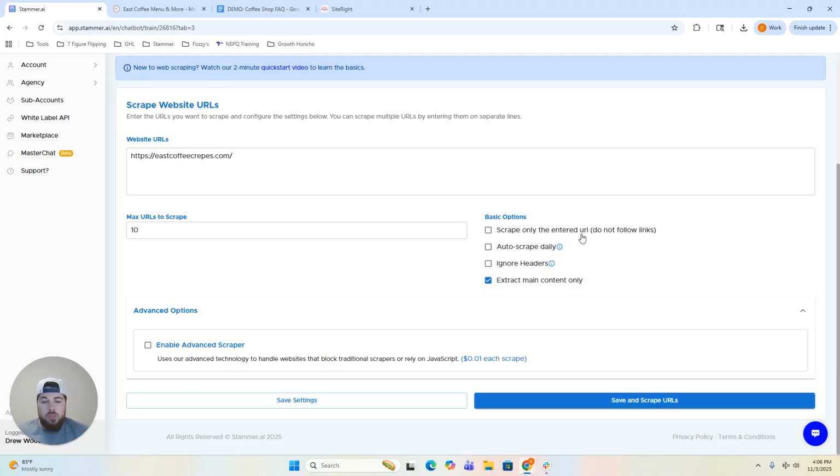Some of the basic options that are available here: if you check the scrape only the entered URL, that means it will only scrape this page. It will not scrape all of the pages of that website.